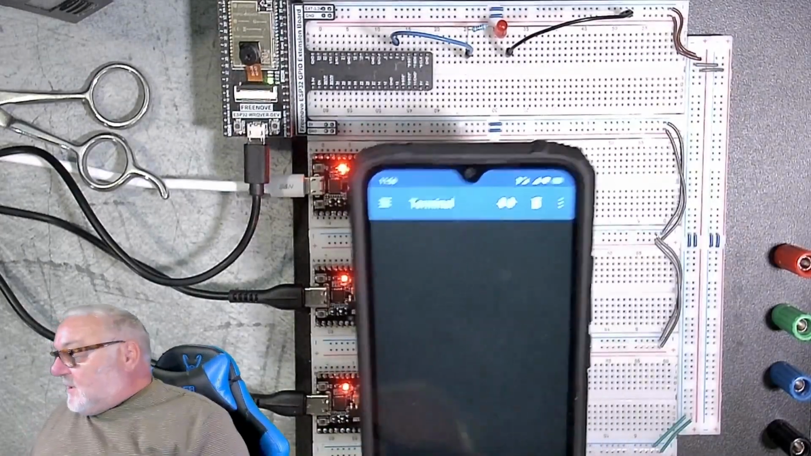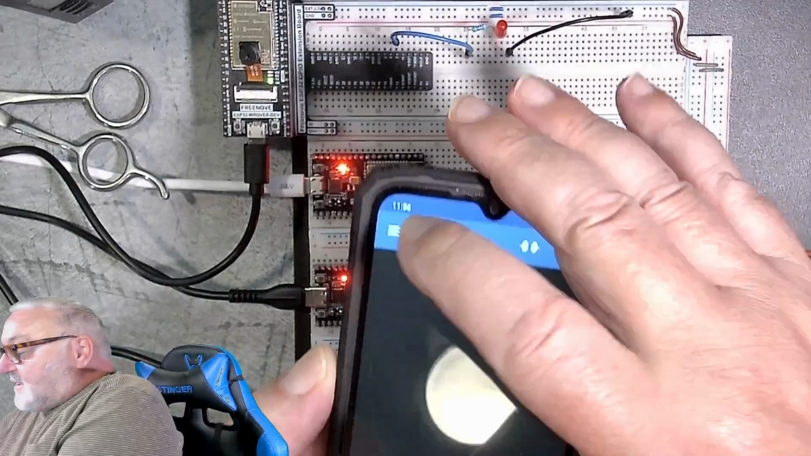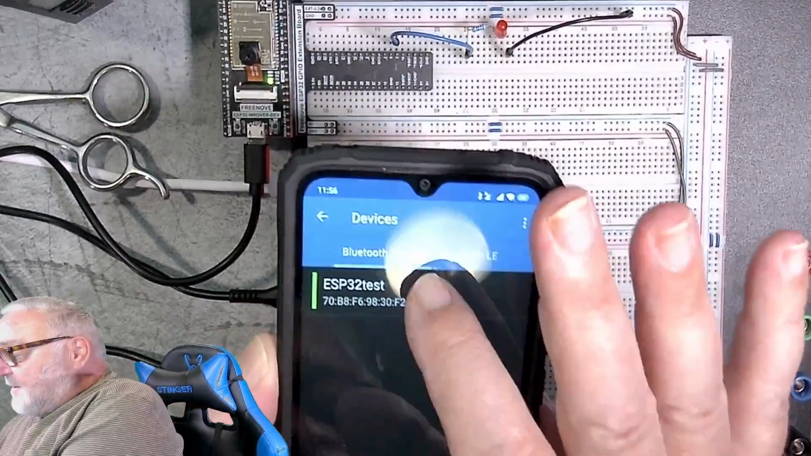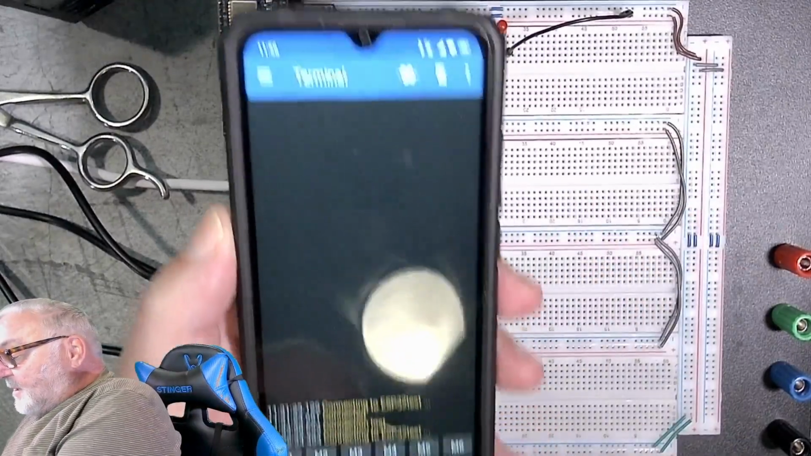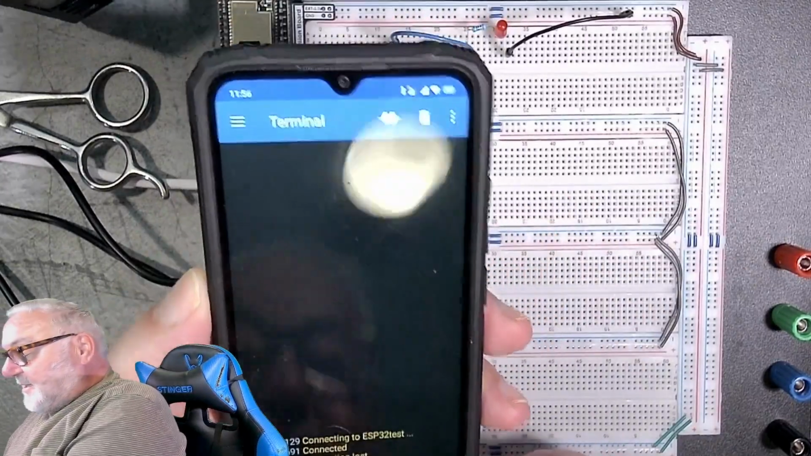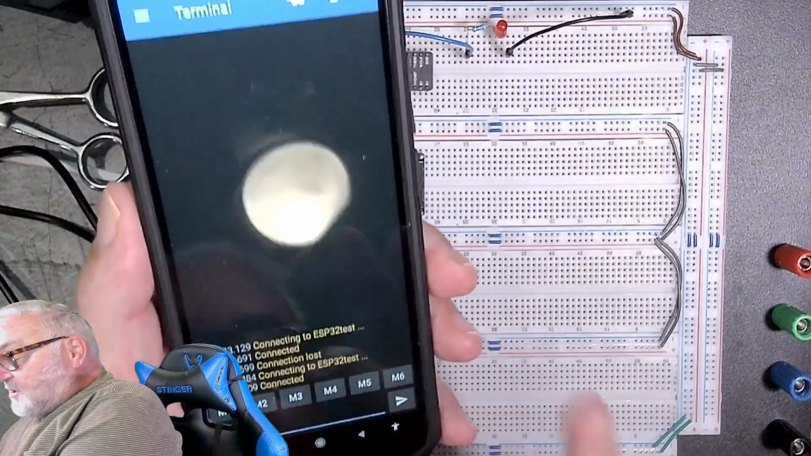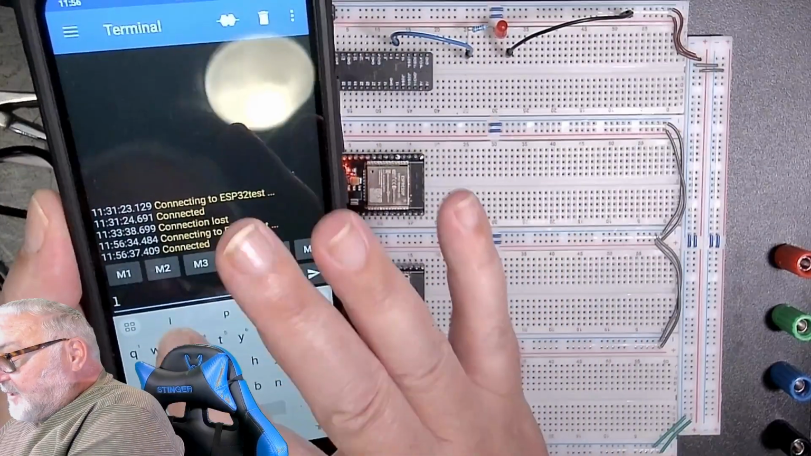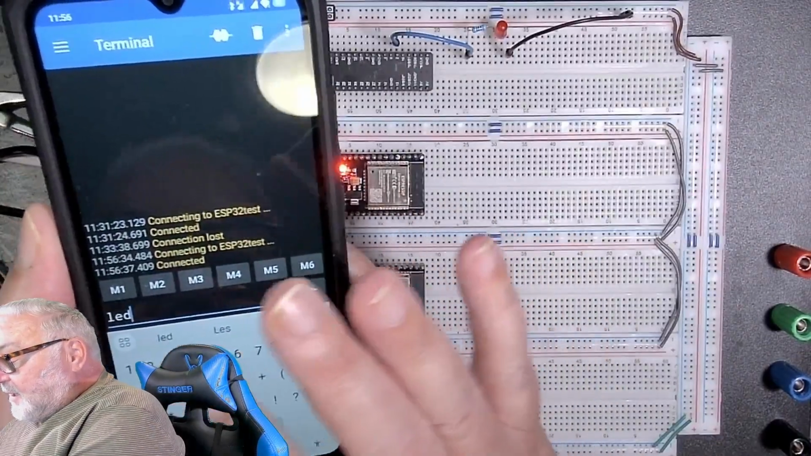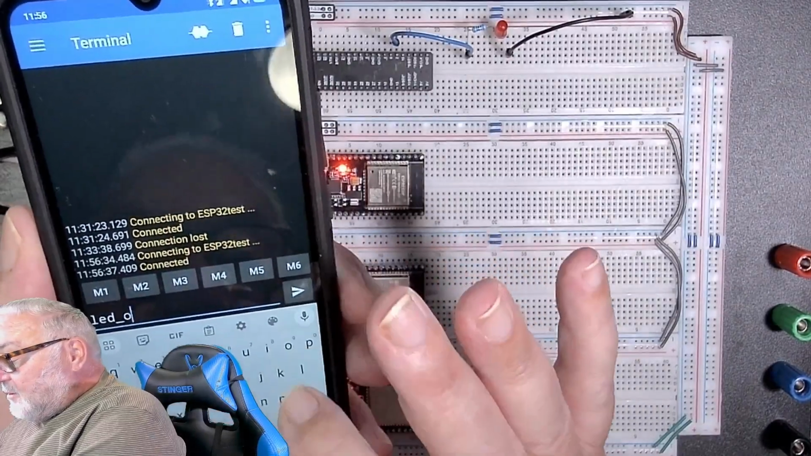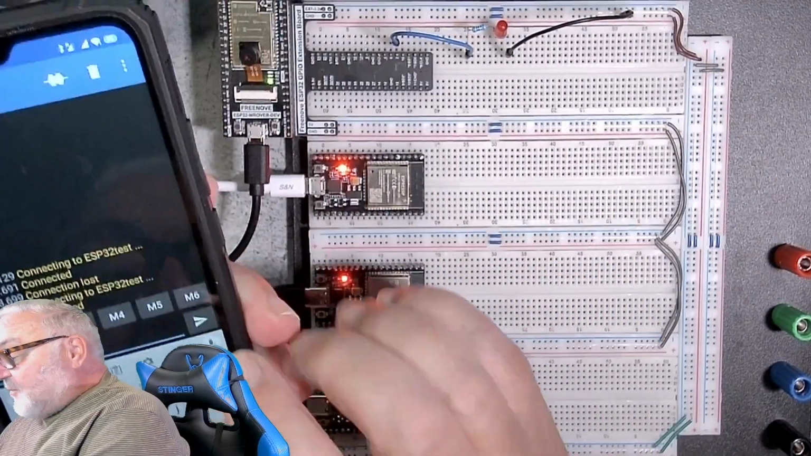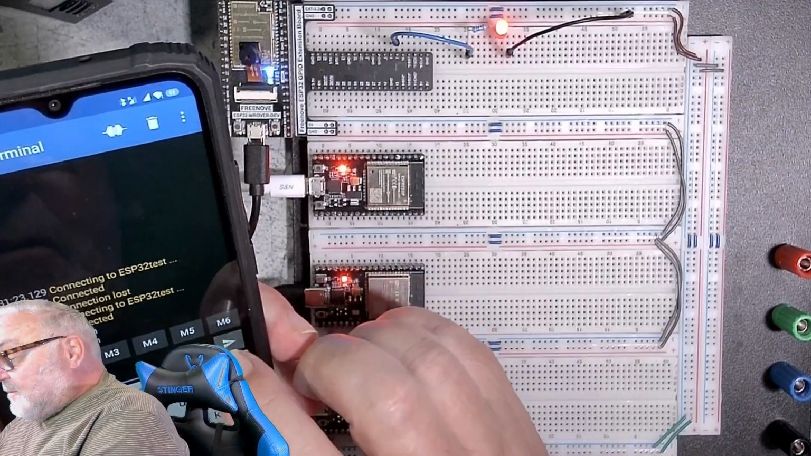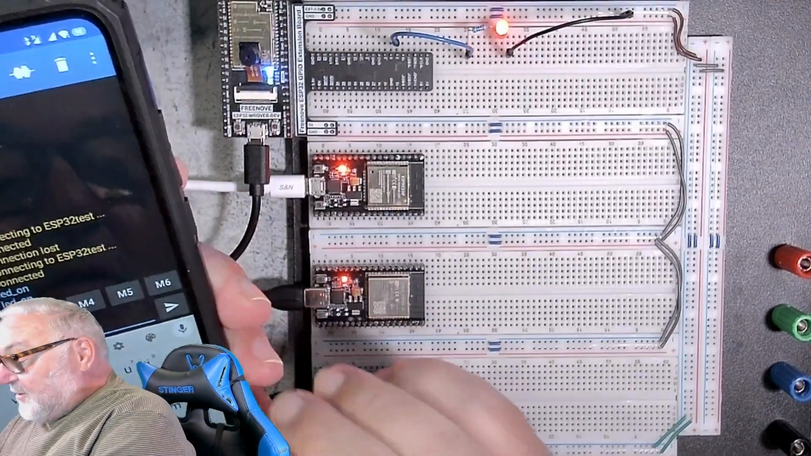Now the way we connect, down arrow, devices, there's our ESP32 test. Connect. Connecting. Can you see that? And we're connected. Right, what I want you to do is click in there and the keypad will come up. LED underscore on. Are you ready? Let's hope it works. No. There we go. LED on.